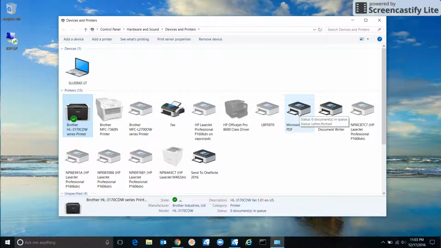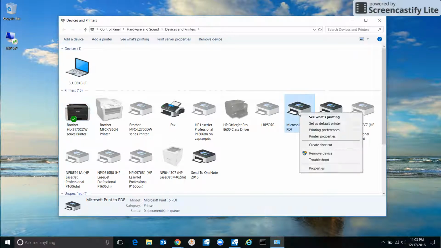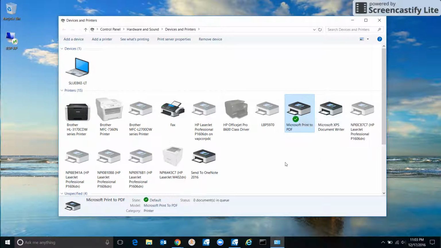Let's say I wanted it to be Microsoft Print to PDF. If you try to print something, like a web page, an email, anything, when you click print, it won't actually print out to a printer. It will ask you to save it, and what it'll do is convert it to a PDF. So set as default printer.